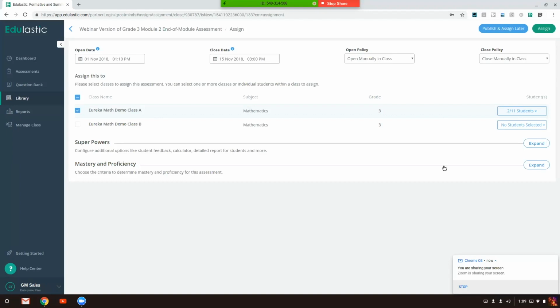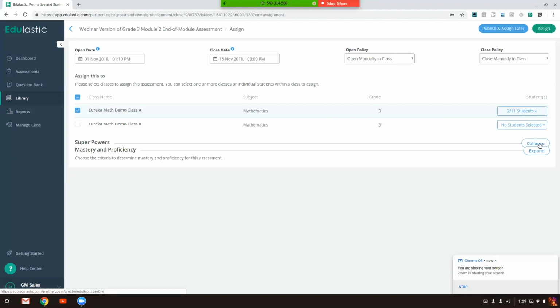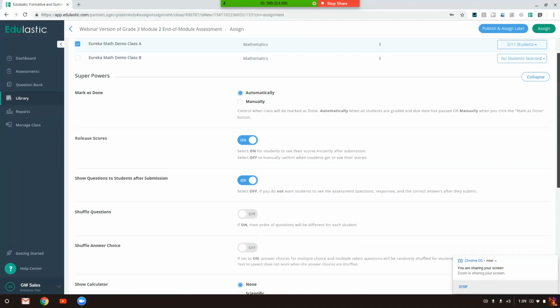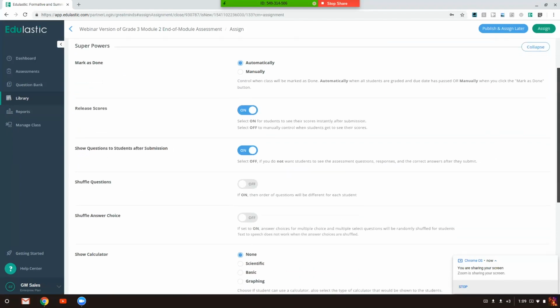The next thing I'll show you is the superpowers section, which is essentially like the behavior of the assessment, and how the students see it, and some of the features that the students have while they're taking the assessment. So the first mark is done automatically or manually.